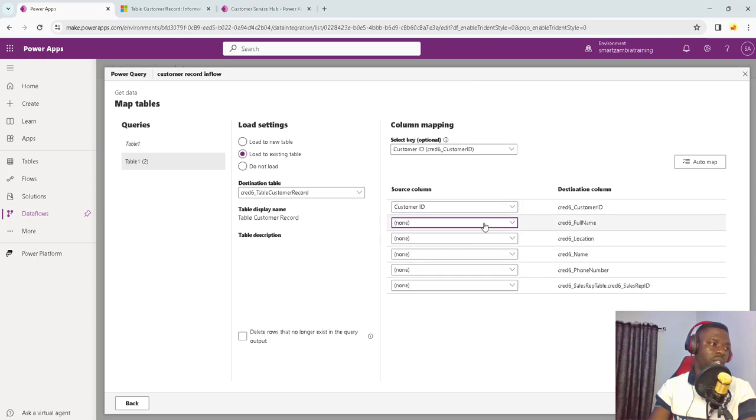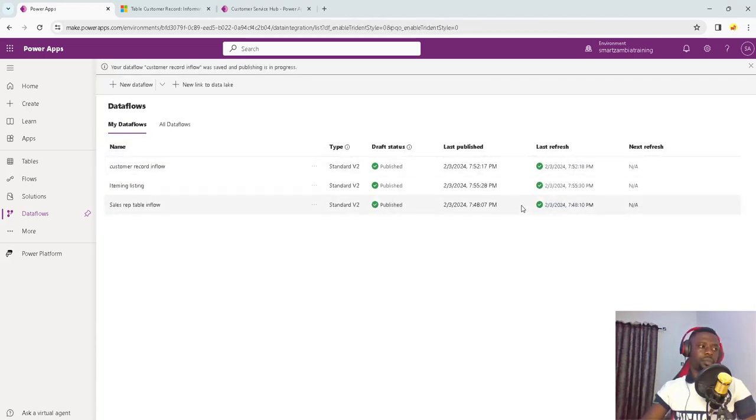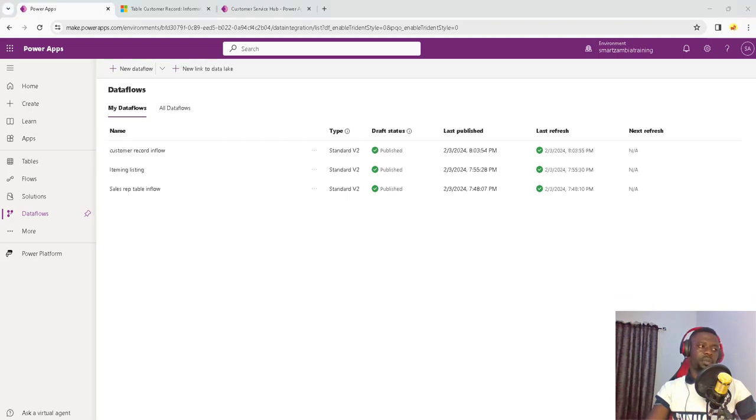As usual, what we did before, we'll do that here. Full name is full name, location is location, name is full name, phone number is phone number, and the lookup that will tie is the sales rep ID, and I'll click on publish. Right? Yes. So it's going to publish, then refresh and run with the new data we gave it. Let's just give it some time. You can see it's publishing, and let's see when it's done.